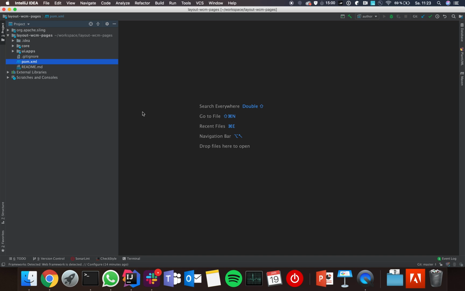Hello, this is Nick Rijmakers here with the development deep dive of the layout web content mentioned pages in order to render your header and footer in your environment or for your project.